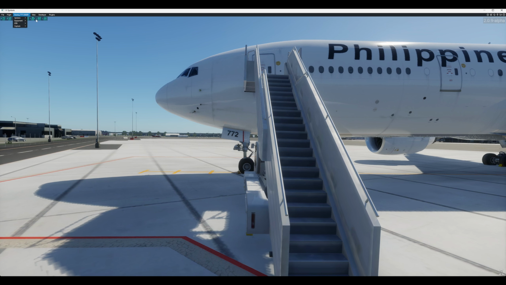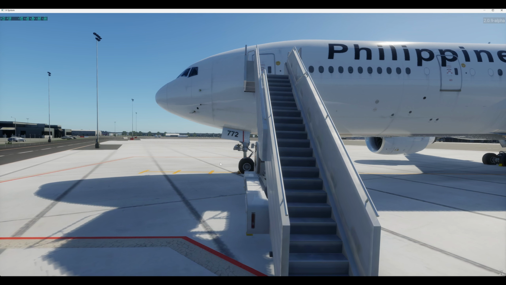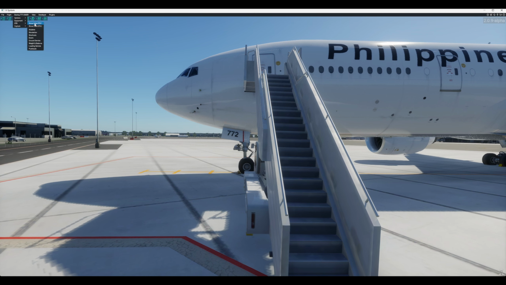Aside from that, I notice a lot of people don't know this, but in the plugin menu, you can also pop out the EFB. And this is really helpful when you're doing things like the walk around, which we will talk about in a future video. And finally, there's captain's briefing.